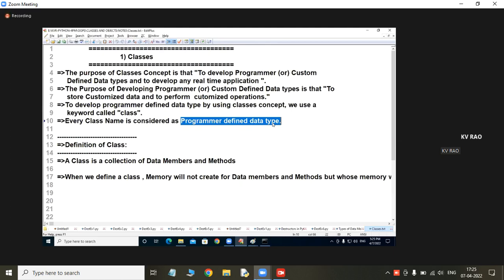How can you define an object? Instance of a class is called object. It is one of the technical words. Instance is nothing but allocating the memory space. Instance is nothing but allocating memory space for our data members as well as for our methods.